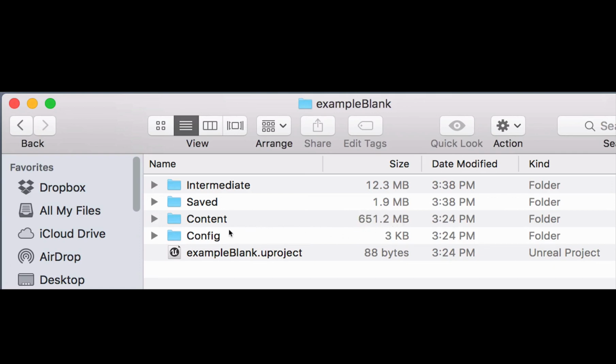When you do auto saves and backup saves within Unreal Engine 4, they go here in this folder called Saved, and the other two folders just have some configuration settings. So whatever you do, do not back up your project by just backing up this uproject file. To safely back up your project, you need to back up the whole project folder.